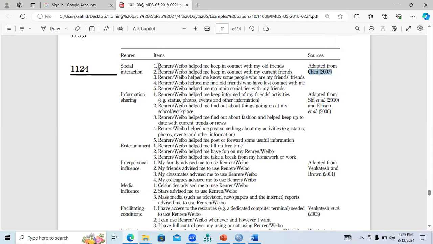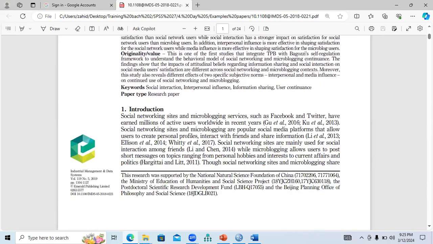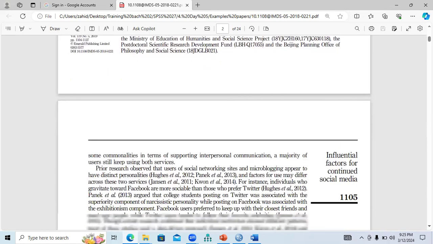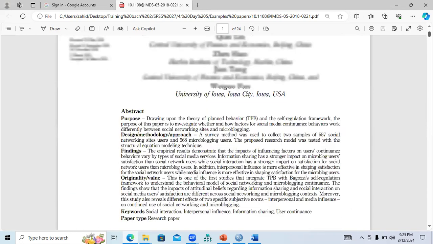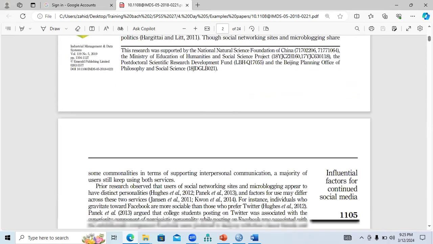So if you adopt these items from this study, you need to tell in your methodology section about this author. You need to use their reference. You need to find their reference on the website of Emerald.